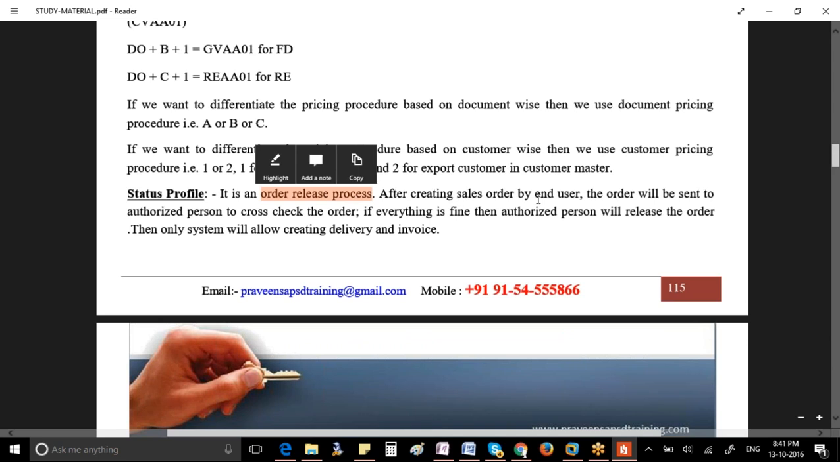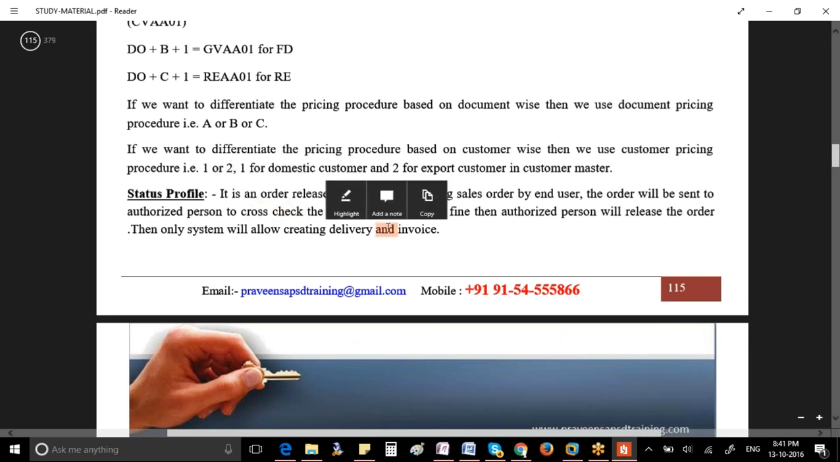So status profile is nothing but an authorization and order release mechanism. After creating a sales order by the end user, the order will be sent to the authorized person. He has to cross-check and release.